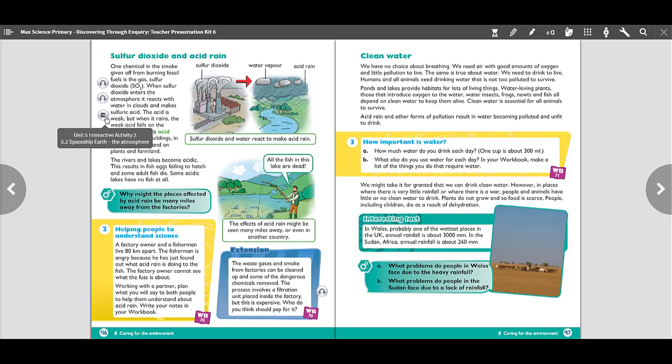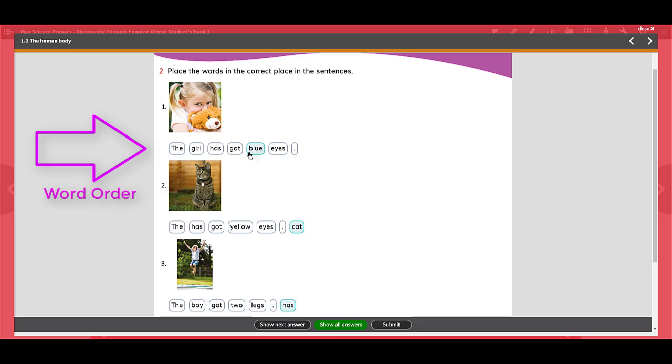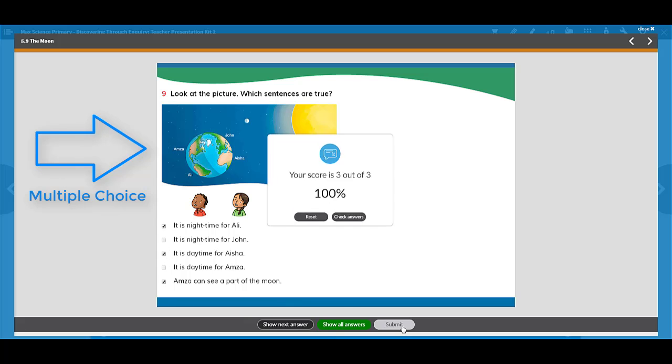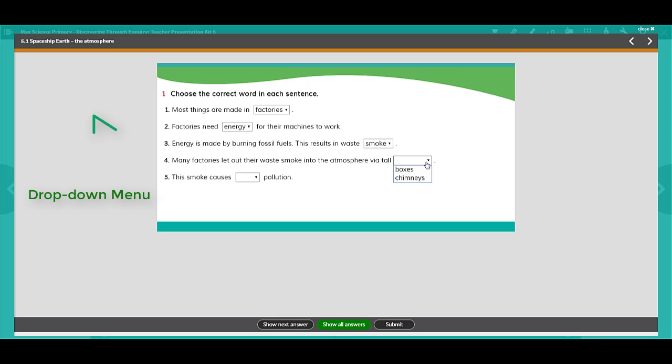In order to practice and reinforce learning further, select pages of each chapter feature a key activity for students to complete, including word order, multiple choice, matching, and drop-down menu.